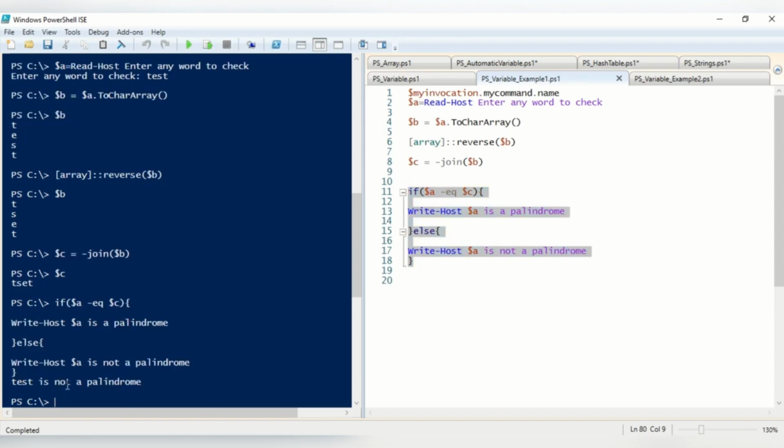You can see test is not a palindrome. So this is about the palindrome example, like how you can get the value and assign it to a variable, then convert it to an array, then reverse it, then again add it to a new variable as an array, then compare the input value and the new array, to make sure whether it's a palindrome or not.